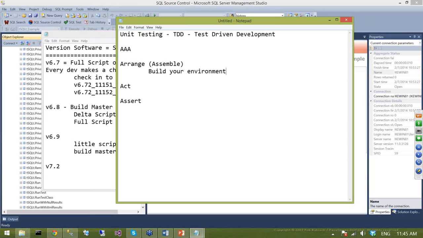And what that means is, in arrange, you build your environment. Like you say, okay, I'm going to instantiate these variables, I'm going to build these classes, I'm going to create this database, I'm going to do whatever I have to do to make my environment the way I think it will be in production. And then you act. And this is usually like a procedure call, or a function call, or a method call, and you get results. And then what you do when you assert is you compare those results with what you expected.